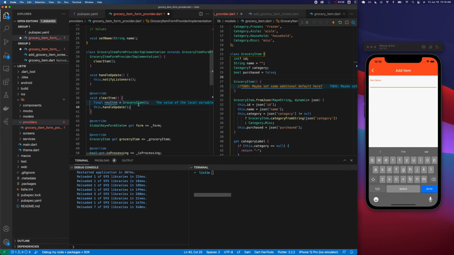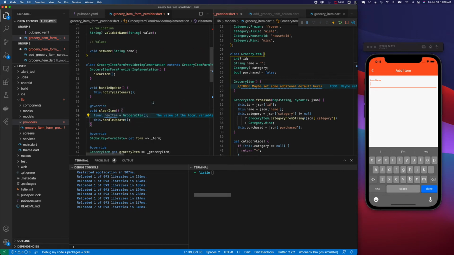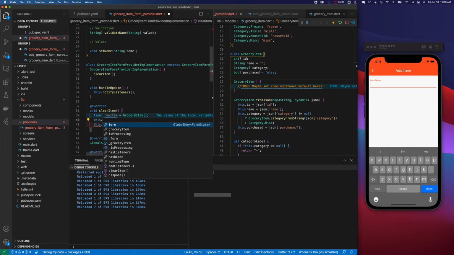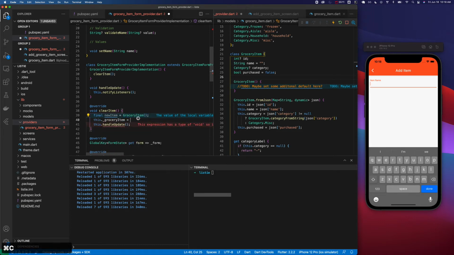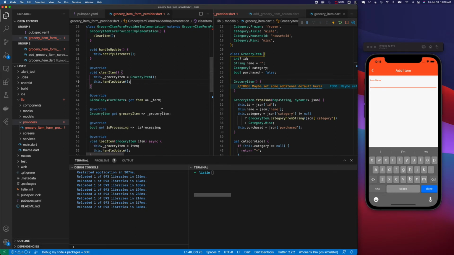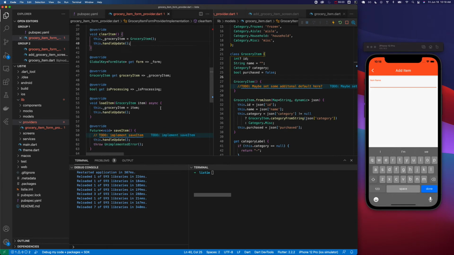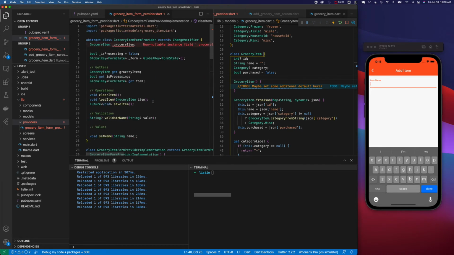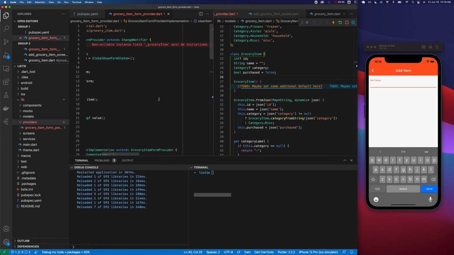Okay, final newItem. And then what we want to do is set. So we basically are making this new item, and then we are going to go this.groceryItem equals newItem. Rather than having two lines to do the same thing, we're just going to go like this. All right. Okay, so yeah, we still have the non-implementation for save, but that's fine for now. We won't get to that right away.